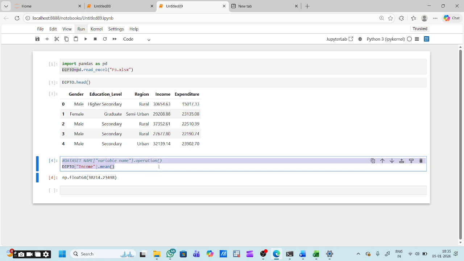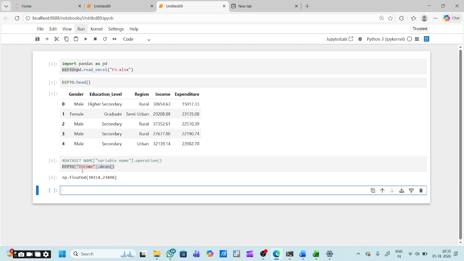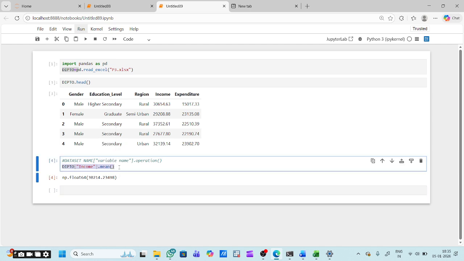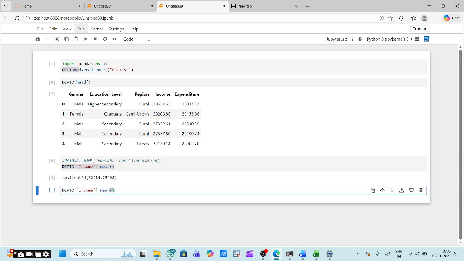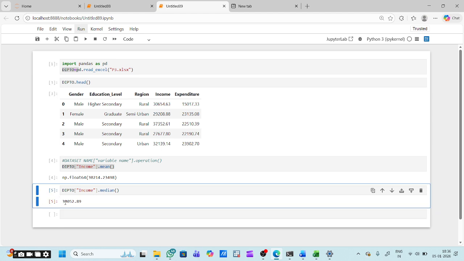This first line was basically a demonstration of how to write the code. It is not the code. The code is the second line. Okay. So in this way you can find out the mean. The mean income is 13,214. In the same way, if you want to calculate the median, you can do the same. Just in the place of operation, you have to write median. If you execute, this is the median value.